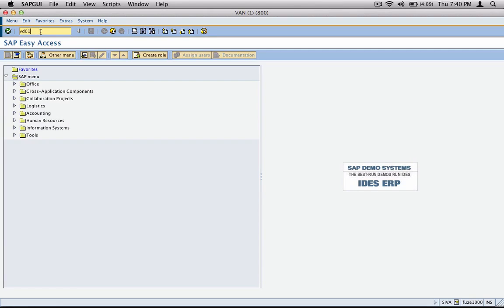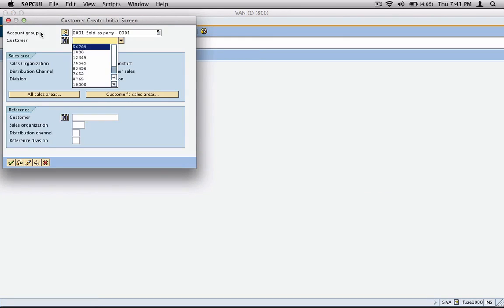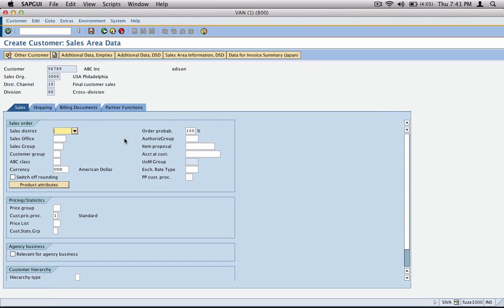Okay, remember, it's not VD02. We are not changing the customer, we are extending the customer. This is the key to understand extension. We are not changing the customer, we are extending the customer. So we're going to put in the same customer number 56789, and instead of Germany, we're going to use US. See, we're going to extend the same customer to USA, Philadelphia.